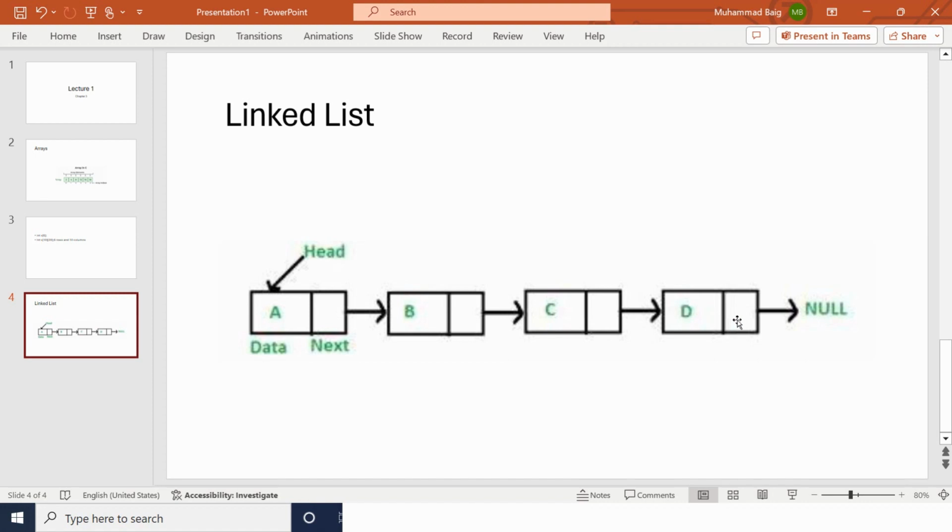D's next, I want you to hear this clearly. Pay attention. D's next pointer is null. And if you haven't guessed, if you're iterating through the list, you start off with the first item and you stop when your next pointer is equal to null. So that's how you know you've reached the end of the list.